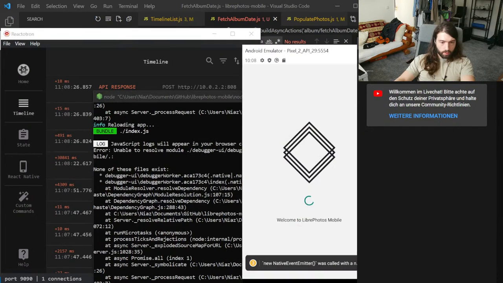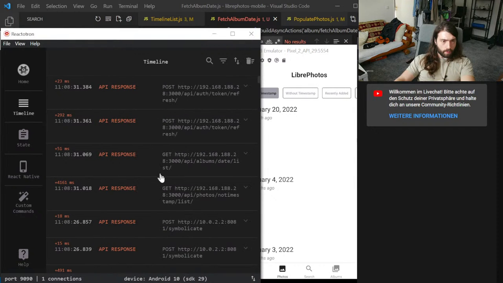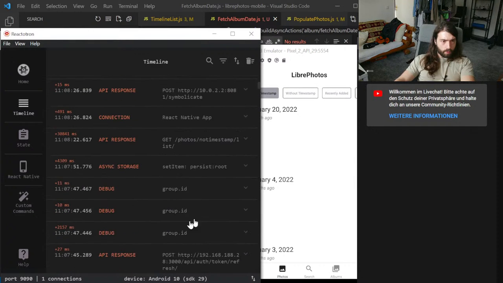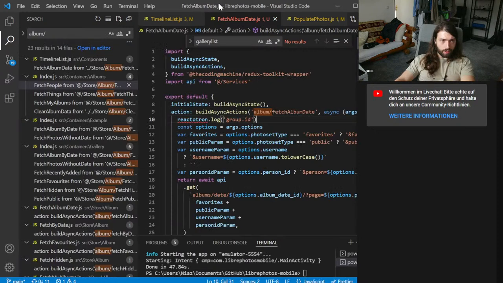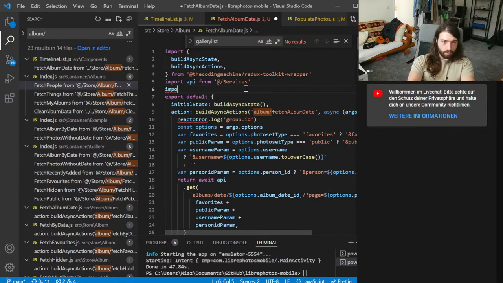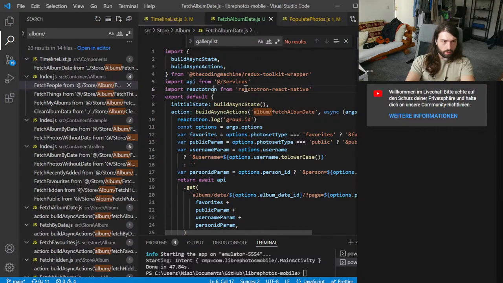Reload. So we also, no, dispatch doesn't dispatch anything. Are you kidding me? Okay, I have to import that. Probably that's the reason why we don't see anything. Reactotron, right, save.